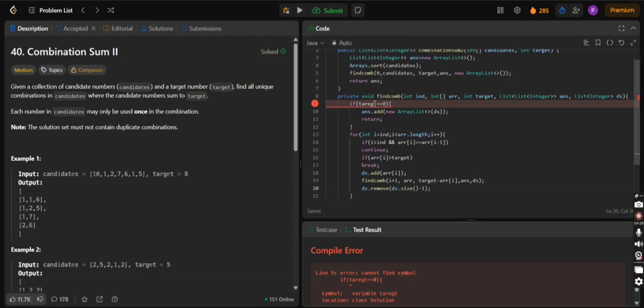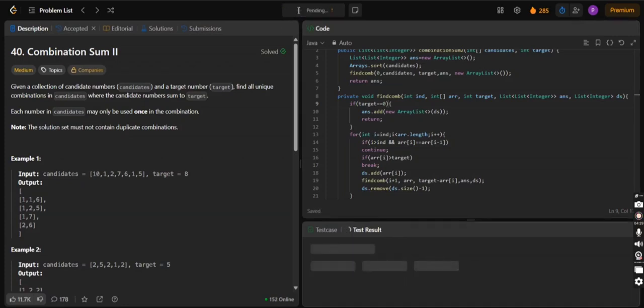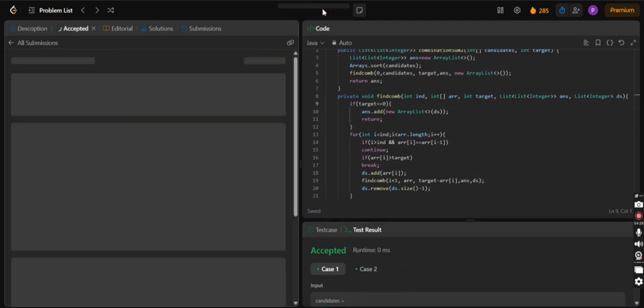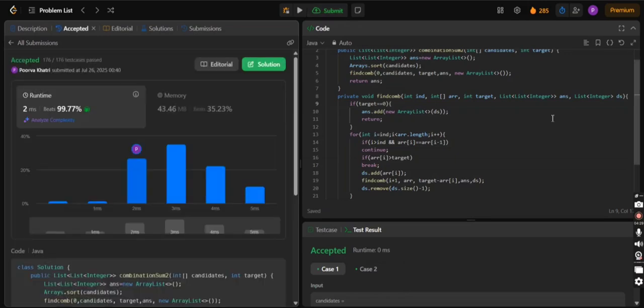I have spelled target wrong. Now we will run this code. Okay, and it passes all the test cases. Now we will submit it. And it beats 99% of solutions.